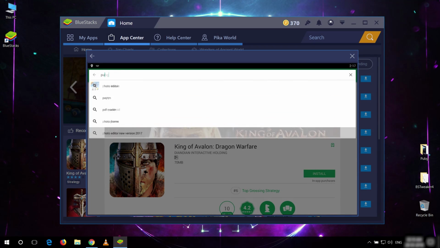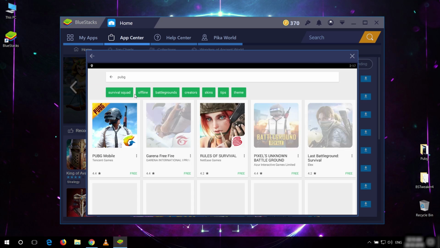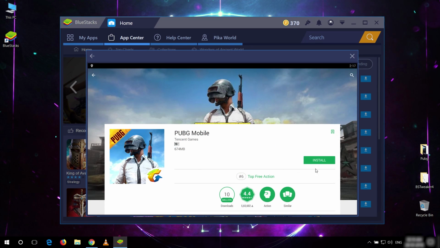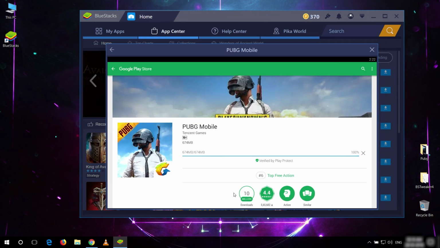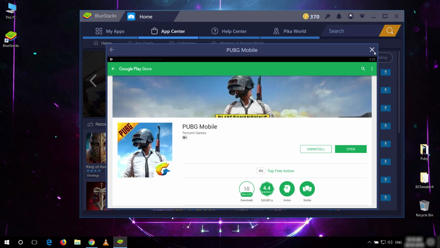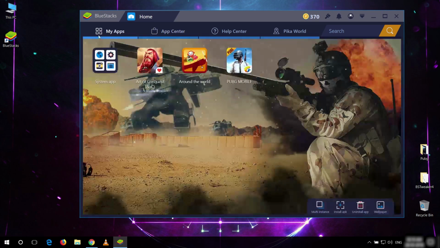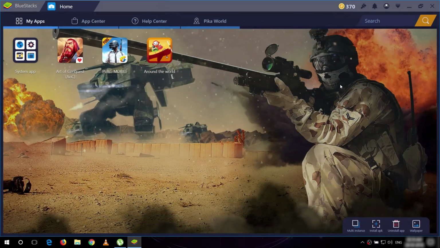So we are just gonna write PUBG here and search for it, and as you can see we got the first link and we are just quickly gonna install the PUBG game. And now as you can see guys, our PUBG game has finished downloading and now it's gonna install real quick. Alright, let me just get back to the My Apps tab right here. Alright guys, our PUBG game has been installed.